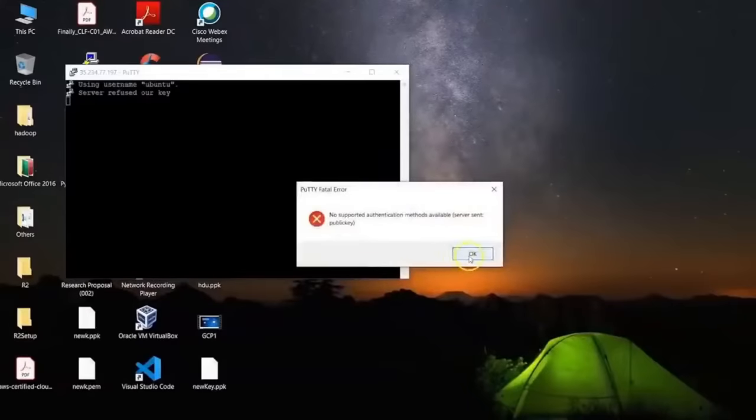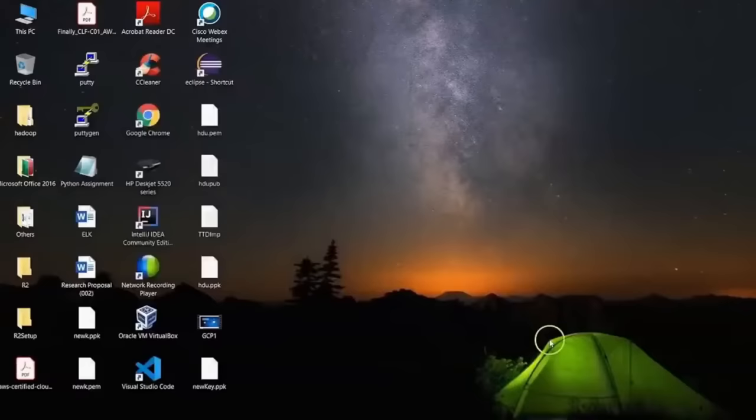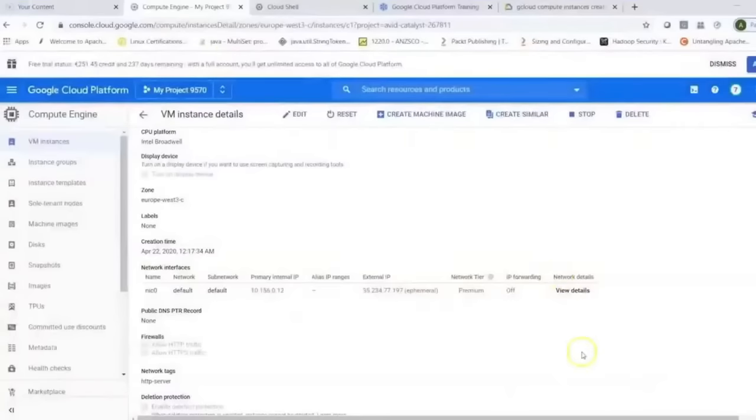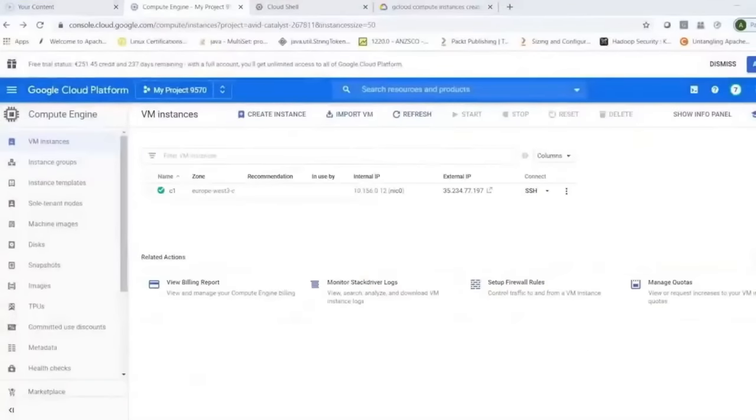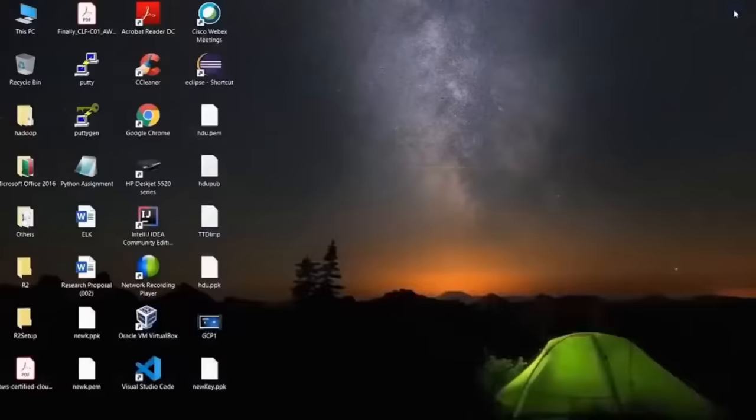And basically it says no authentication method supported. Now this could be because we have not enabled your SSH access. So let's look at that. So now let's see, if we were trying to connect using PuTTY, what was the issue here?